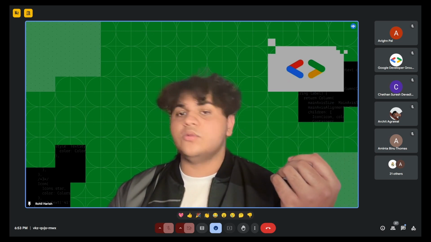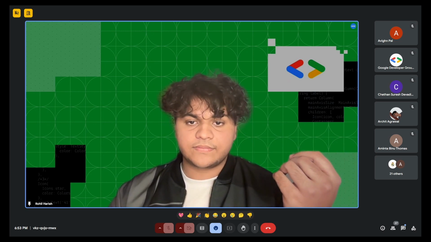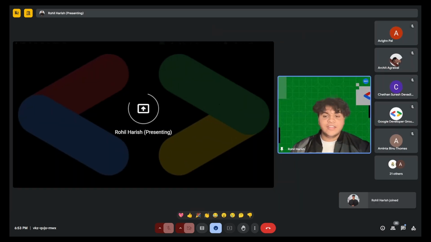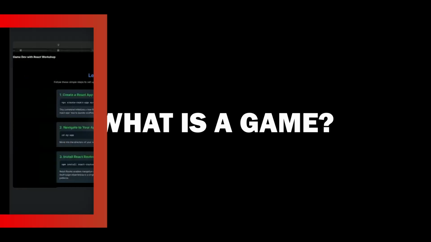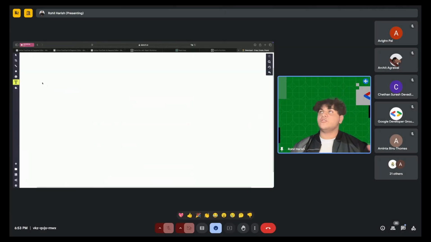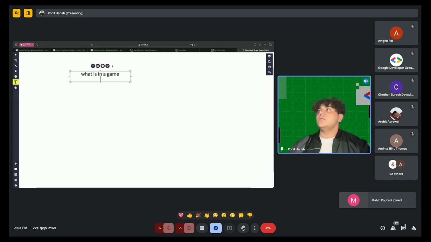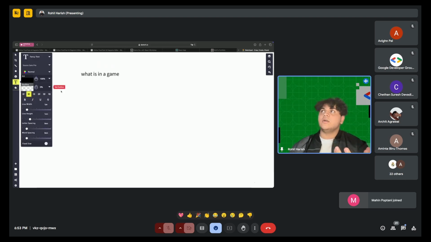So I'll be going into my screen first. That's our beautiful GDG logo. So now game dev. What is a game? For example, if I just open a whiteboard and ask, what is in a game? Let's take a simple game where a dinosaur is jumping. I think we've all seen the dinosaur game, right? So what are the few things which are implemented there?